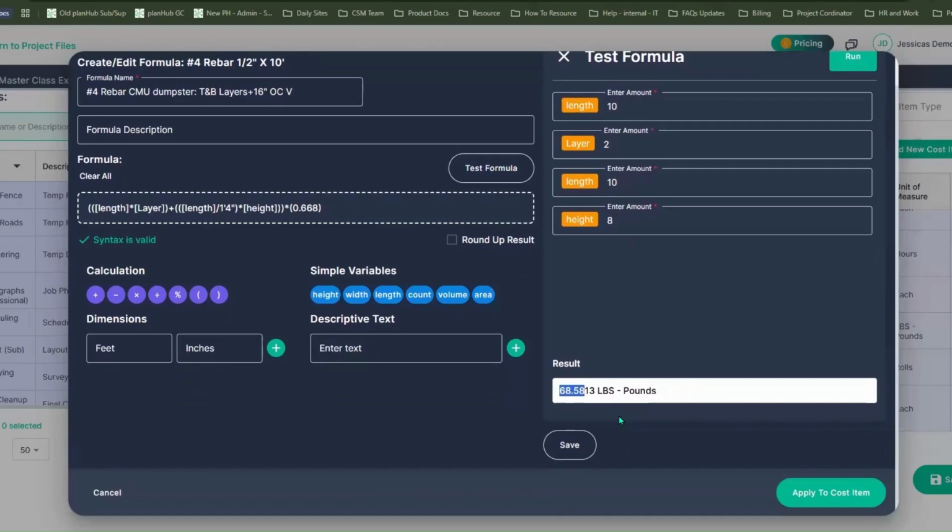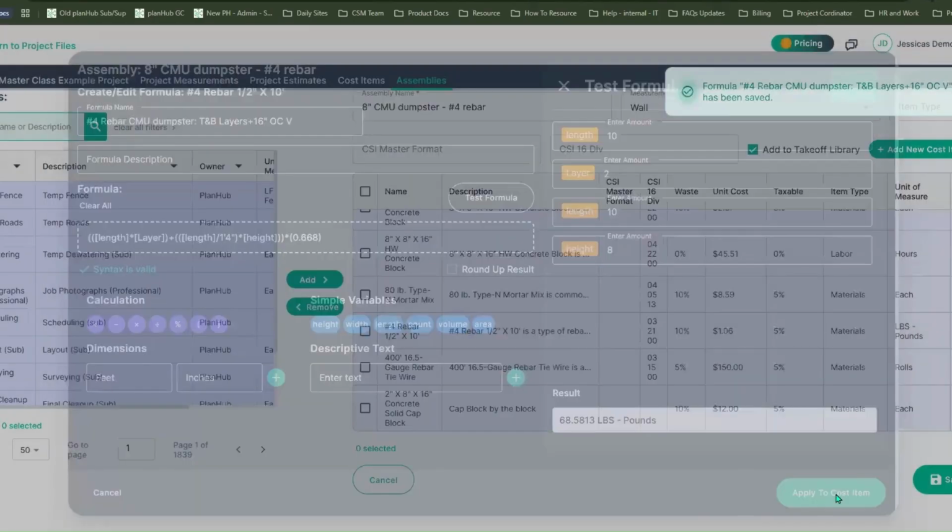If you do not want to see any decimals in your output and you always want it to be rounded up to the next whole number, be sure to check off Roundup Results. I want to see the decimal, so I will leave that unchecked. Save and Apply to Cost Item.